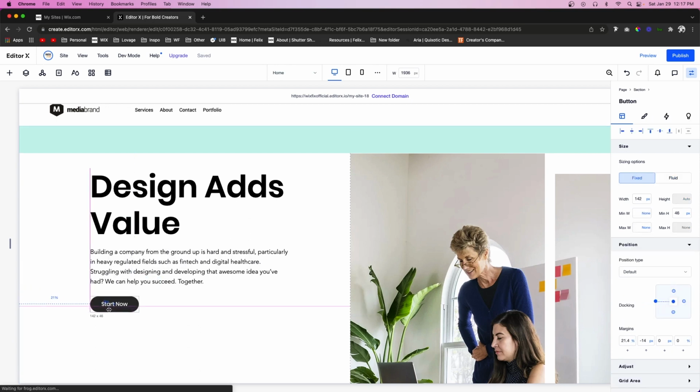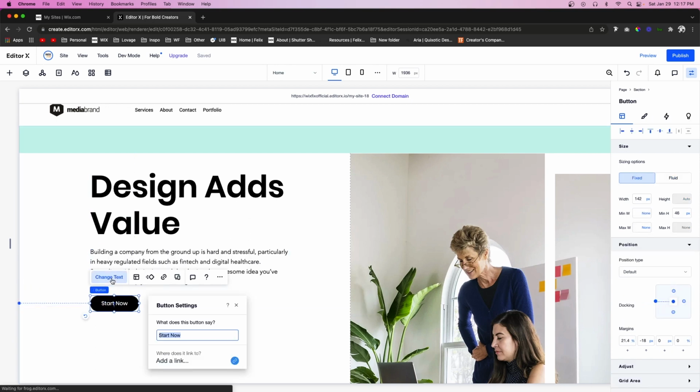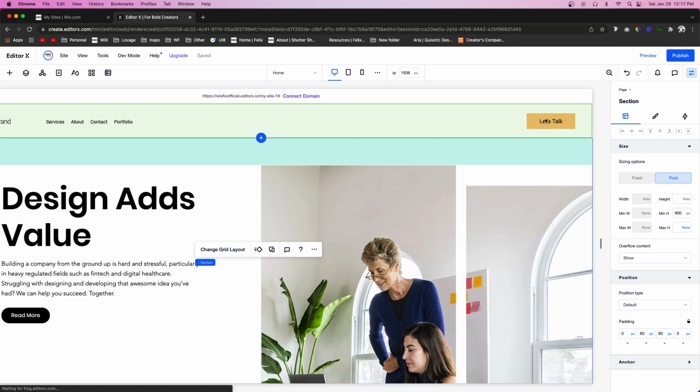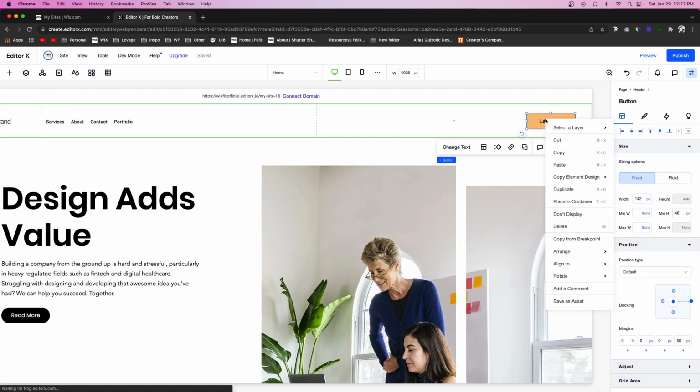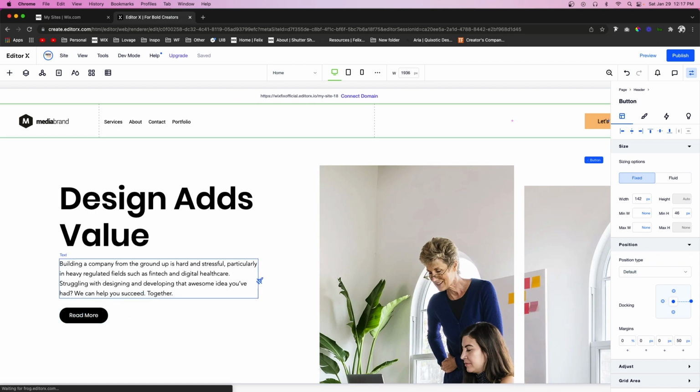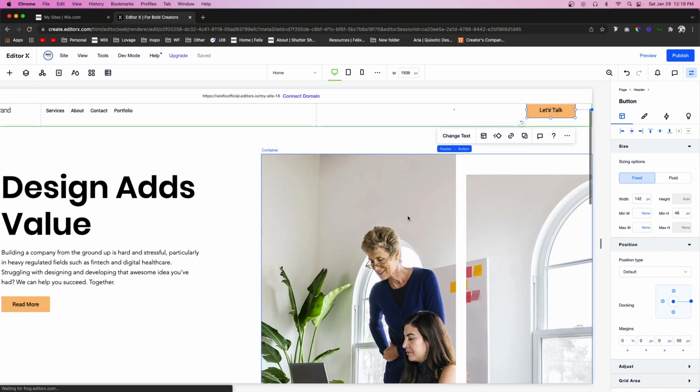And then for the button, let's go ahead and move it down here. We'll change the text to read more. And what we want to do is actually come over here to this button right here. We're going to click on this button, right click, and say copy element design from all breakpoints. And you're going to notice that the mouse changed to a paintbrush. If we hover over this button and click it, it's going to change the design of this button to look like this one over here, which I really do like.